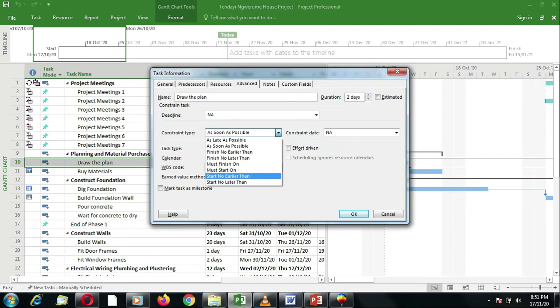All these constraint types, they require a date except as late as possible and as soon as possible. So these two do not require a date, but finish no earlier than needs a date because you are saying it must finish no earlier than this particular date. Same with finish no later than, or must finish on a particular date, must start on a particular date, start no earlier than the specified date, and start no later than the specified date. So the defaults do not need a date, and the constraint date comes here where it says constraint date. So for as late as possible and as soon as possible, the constraint date is not applicable.